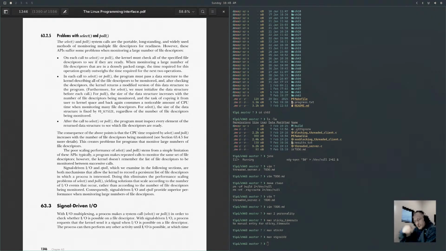Where do we leave off here? After the call to select or poll, the program must inspect every element of the returned data structure to see which file descriptors are ready. The consequence of the above points is that the CPU time required by select and poll increases with the number of file descriptors being monitored. This causes problems for programs that monitor large numbers of file descriptors.